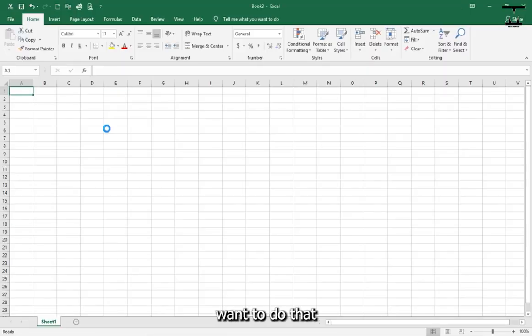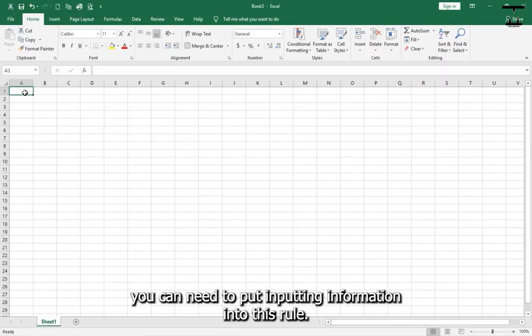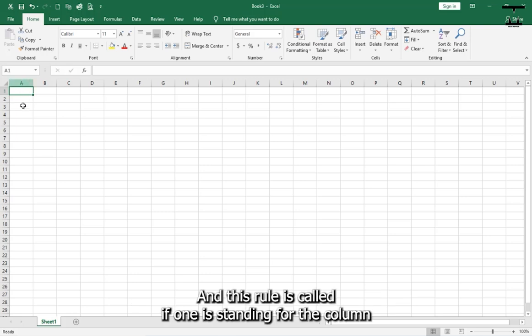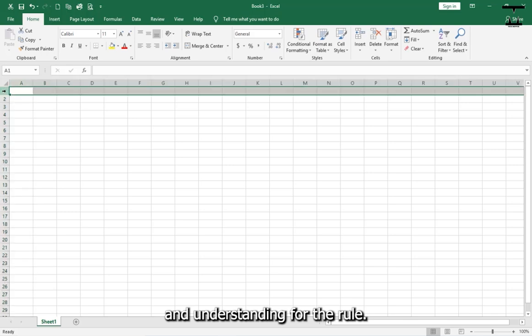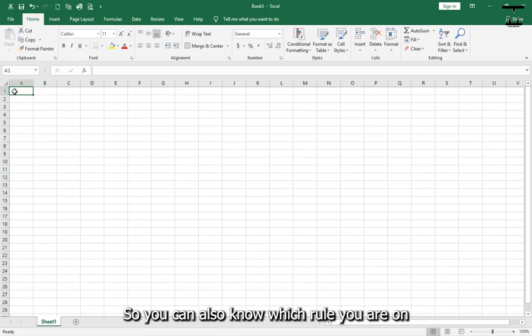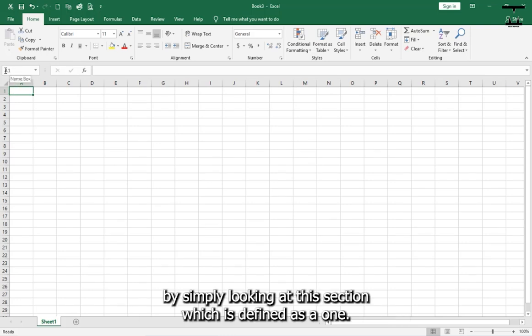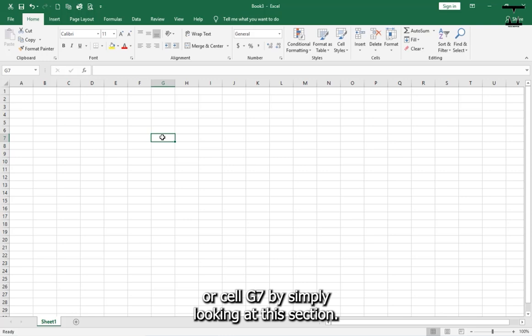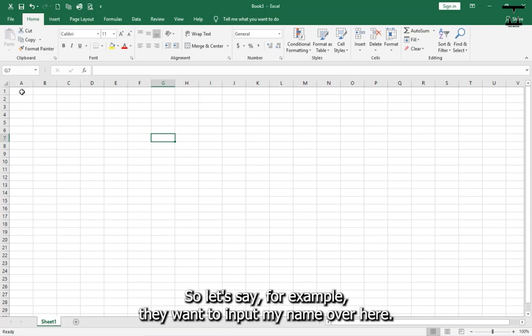Once you do that, you need to input your information into this cell, and this cell is called A1, A standing for the column and 1 standing for the row. So you can also know which cell you are on by simply looking at this section, which is defined as A1. If I click on this cell, I can know I'm on cell G7 by simply looking at this section. So let's say, for example, I want to input my name over here.